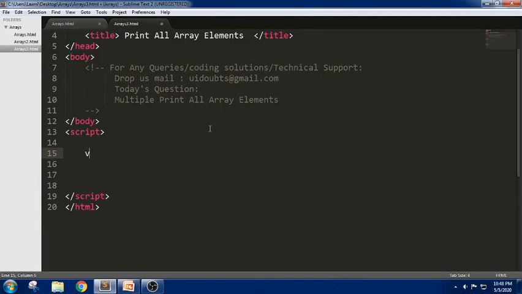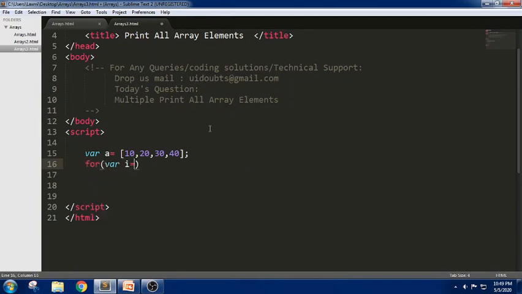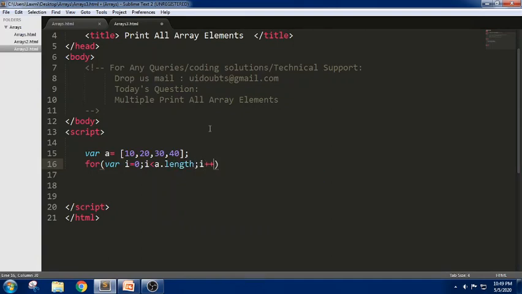Today in this session, we will discuss multiple ways to print array elements. Let me take an array where a equals 10, 20, 30, 40. For this, I should be able to iterate over the values. We can generally use an iterative statement, that is a for loop. I take for where i equals 0, i less than a dot length, i plus plus. In a previous session we discussed a dot length. It returns the length of an array.